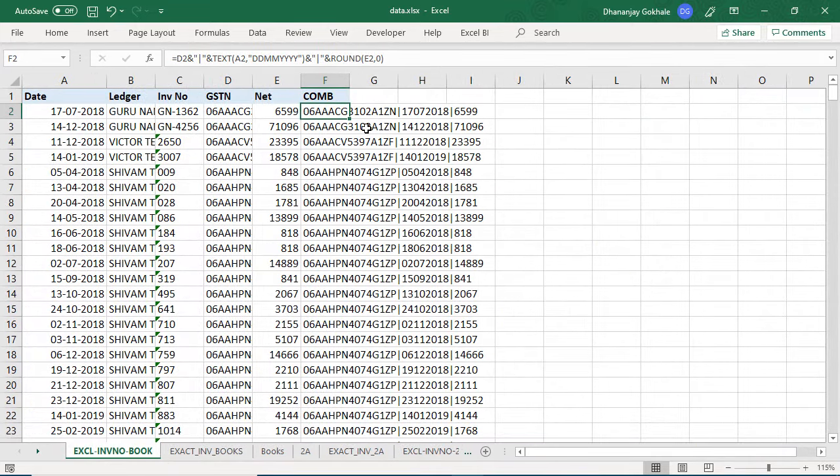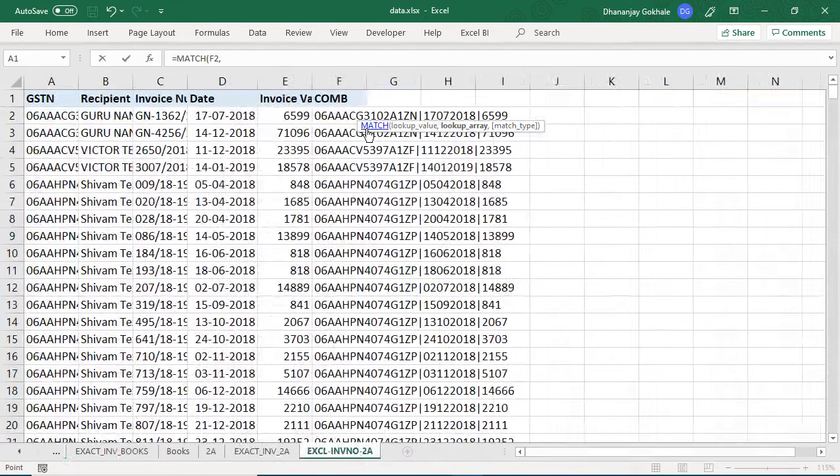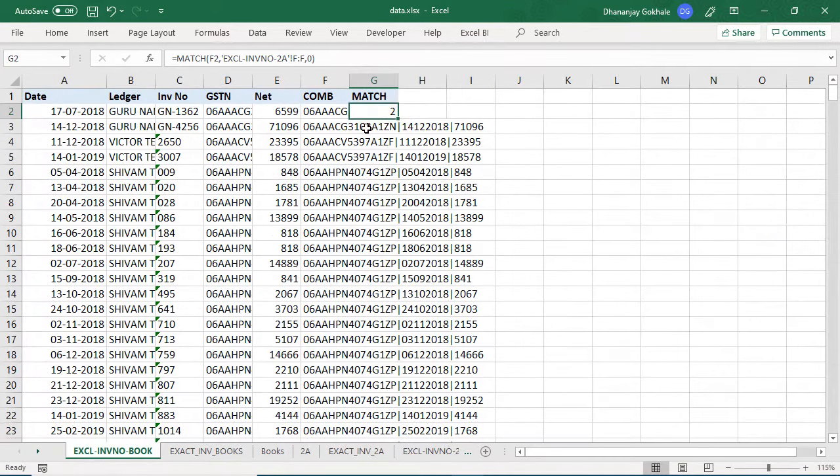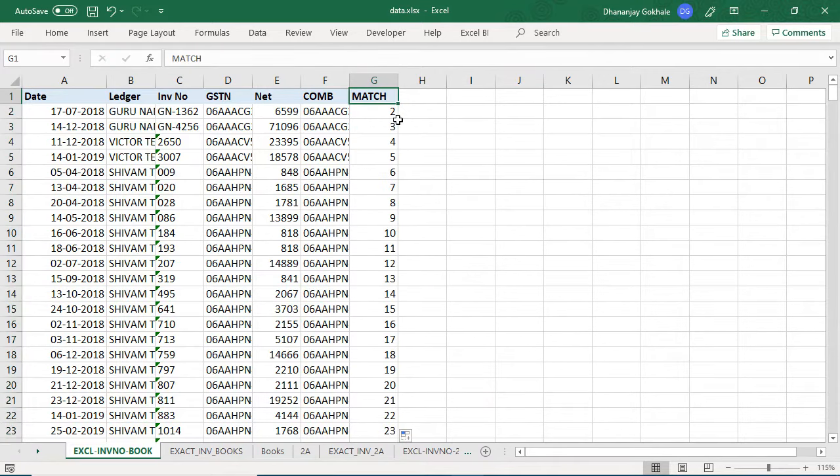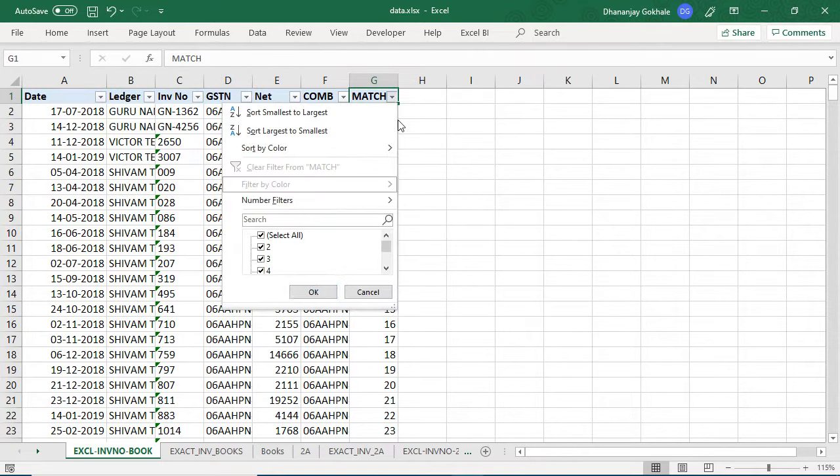Now I know that I have separated out some extra invoices in the books, so we will remove those book invoices. Okay, now let us match this. Is equal to match, find this combination of book in the respective combination of 2A, comma 0, bracket close, and I will copy paste this formula until the last row. Let's apply filter. We will get hash in some cases.